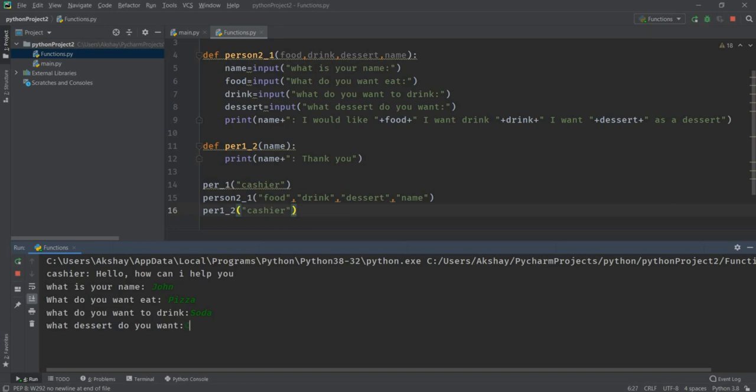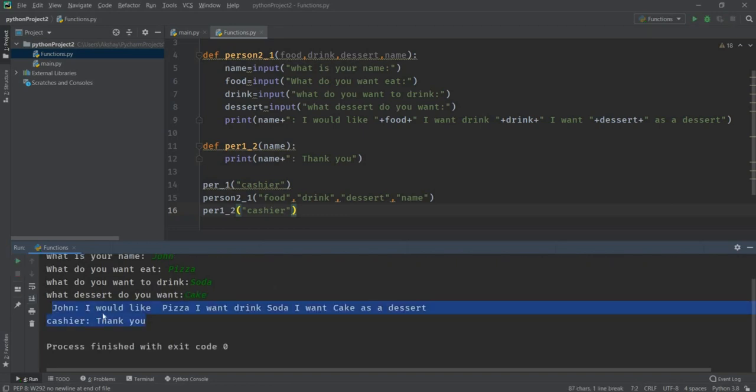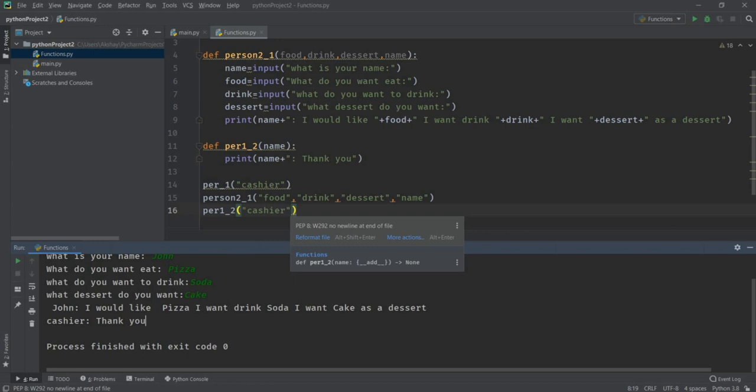I want cake. As you can see, here we have John: I would like pizza. I want to drink soda. I want cake as a dessert. And the cashier says, thank you. As you can see, we have our monologue that is created, and it's very simple. We created our functions right here.